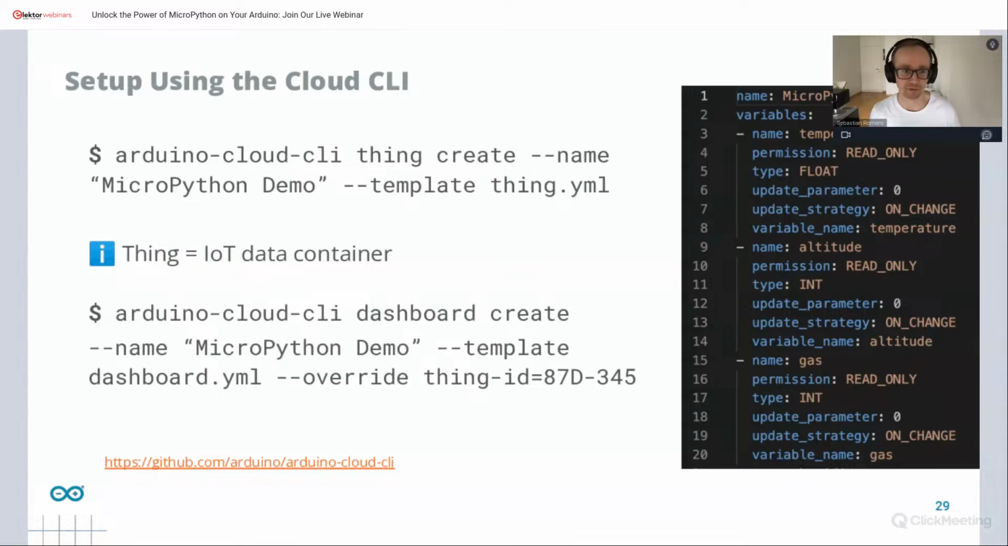And the same applies for dashboards. I also made a template for you to try it out yourself. And there you just need to basically tell the dashboard which thing it should attach to. So you override the thing ID, and that's all you need to do. You actually don't even have to do that. I wrote a shell script that puts all of that together. So you only need to attach your device in the end.